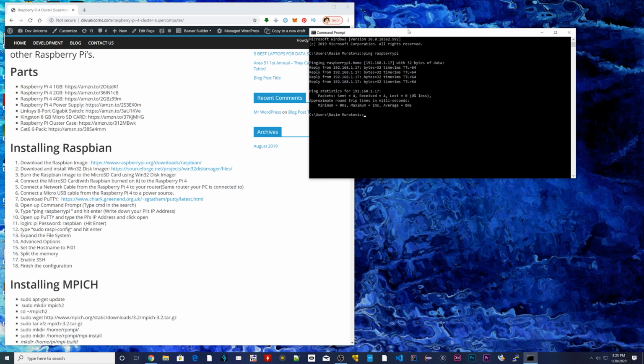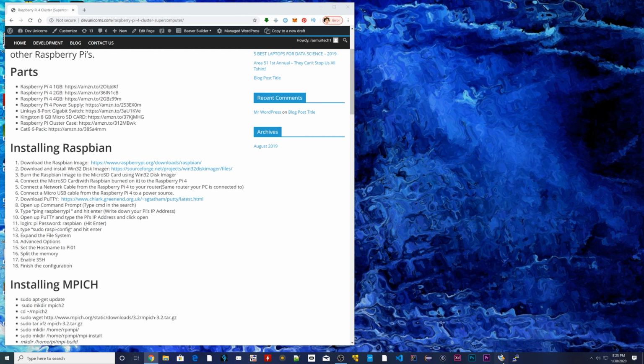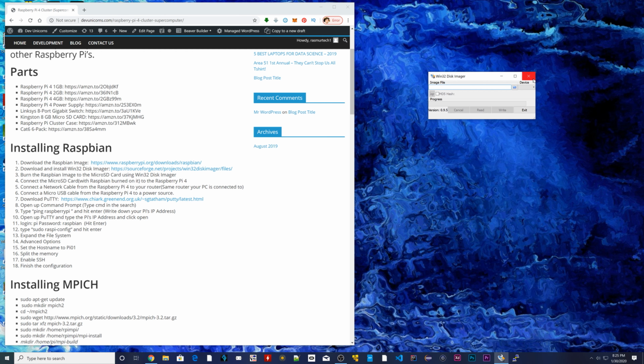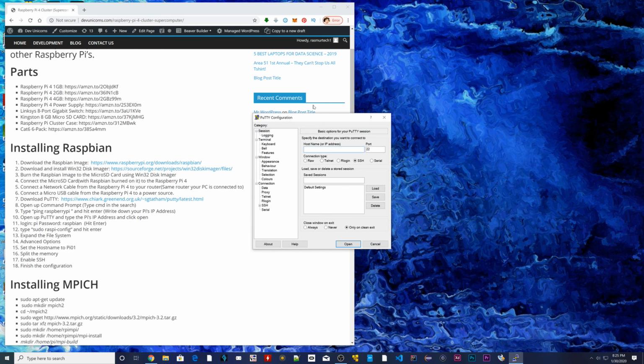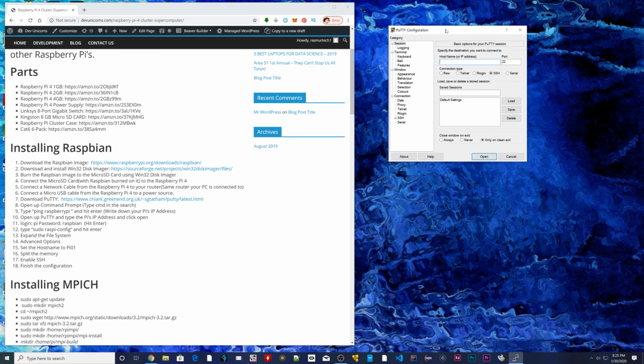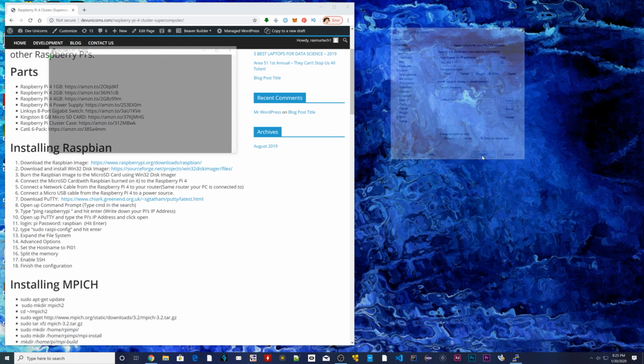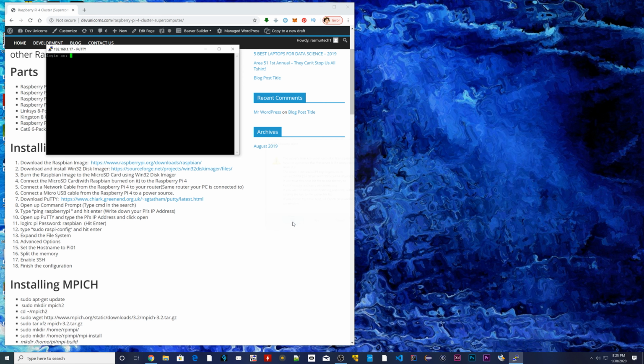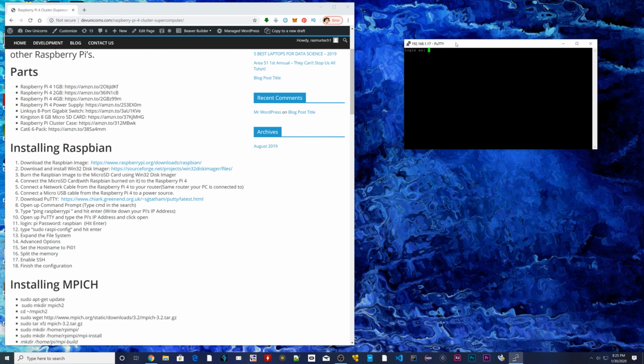All right, so now that we got that, we're going to close this. We're going to open up PuTTY. Click on yes. So what PuTTY does is allow us to remotely access our Raspberry Pi. It's pretty neat. So right here, we're going to type in the IP address of our Raspberry Pi. Mine says 192.168.1.17. Yours will be different, so type in yours. Hit open, click on yes. As you can see, now we're connected to our Raspberry Pi.